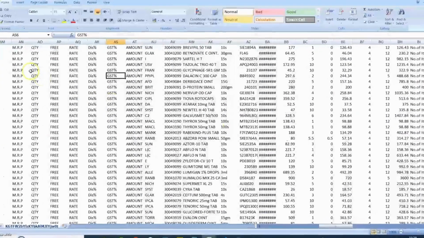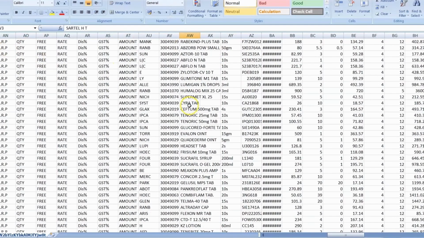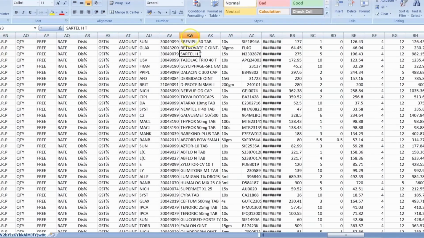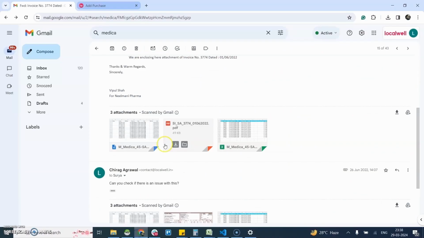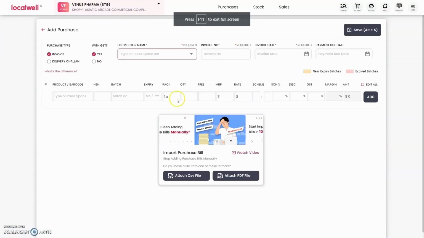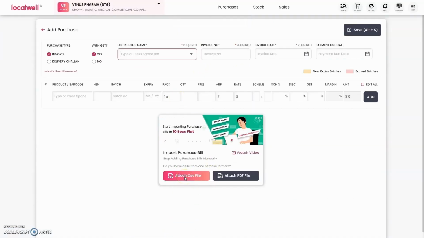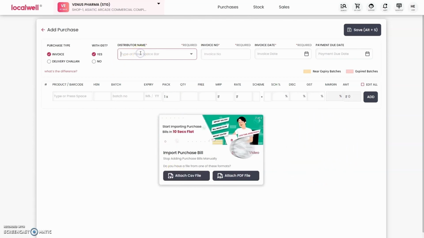What's a CSV? It's an Excel file listing purchase details in rows and columns, including product name, packaging, batch number, expiry date, MRP, and quantity. All purchase details are in a CSV file. Localwell allows attaching any billing software file used by your supplier. Attach the file directly, it imports automatically without mapping in seconds.